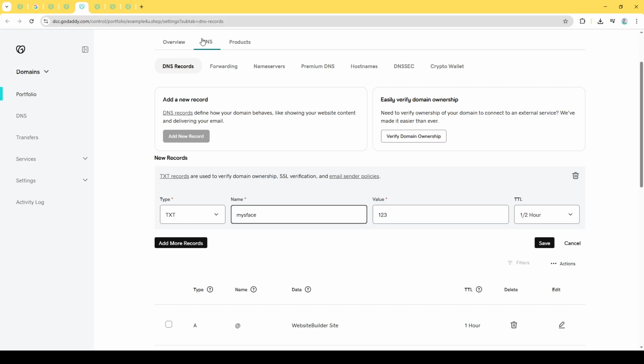Once you're in the DNS management area, there's an option to Add New Record. You'll want to select this option to initiate the process of adding a new TXT record. When prompted, choose TXT from the Record Type drop-down menu. The TXT record type is specifically used for carrying text information related to the domain, often for verification purposes.